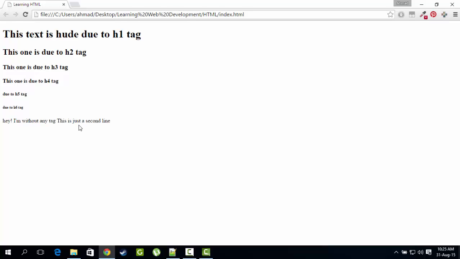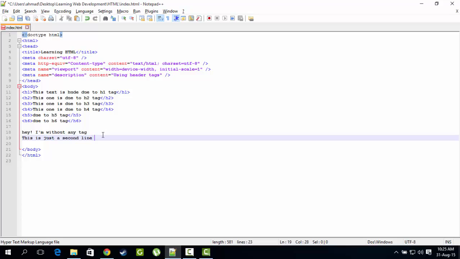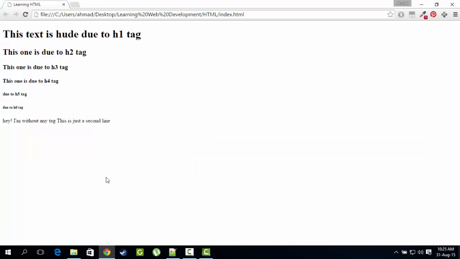HTML actually ignores the line break. It also ignores more than one space. So if you put in a lot of space after this second line and write anything like extra text, and now if you refresh it, see, only a single space. So HTML ignores line breaks and more than one space at a time. So what if we want to put a line break?